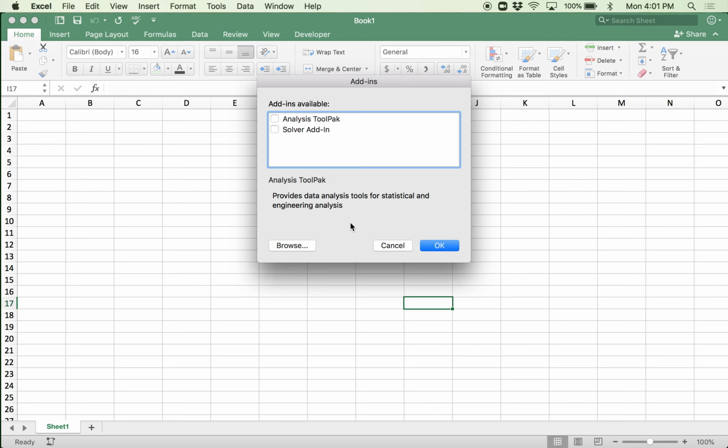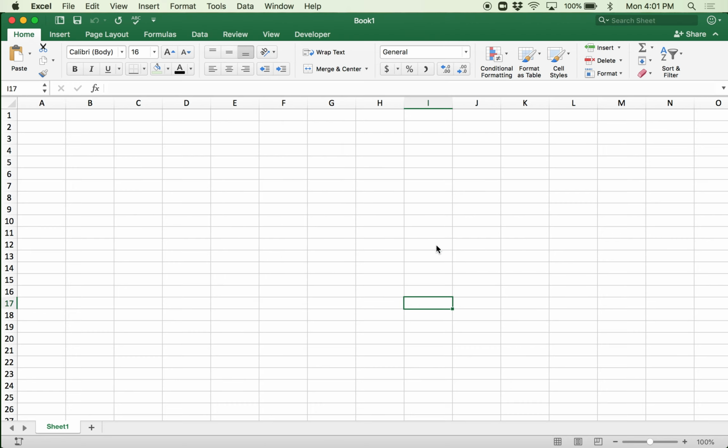There's only two add-ins available for the Mac version of Excel. We want to add the Analysis ToolPak. We're not going to use Solver in this class, but it's a nice thing to use eventually, but don't worry about it for this class. And then just hit OK.